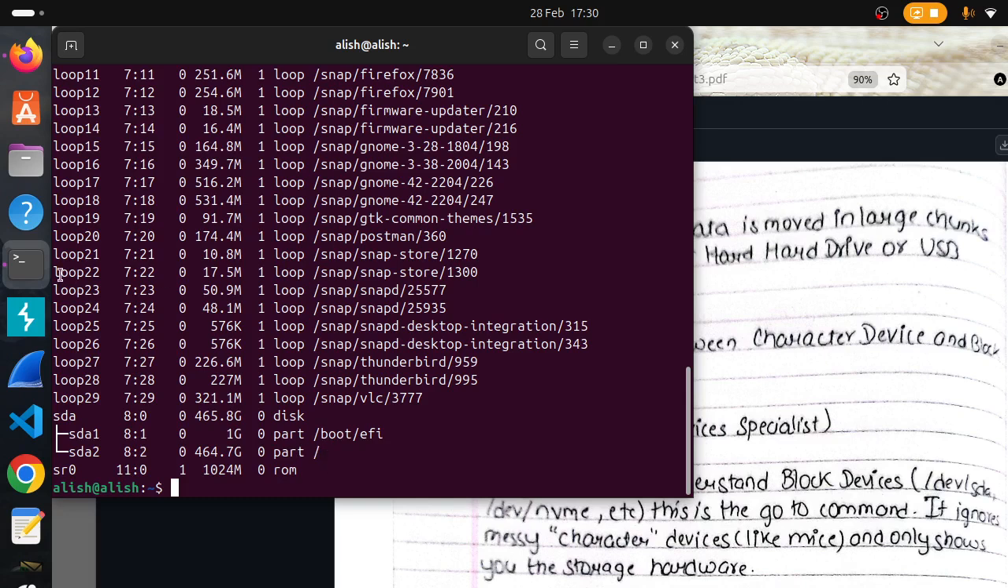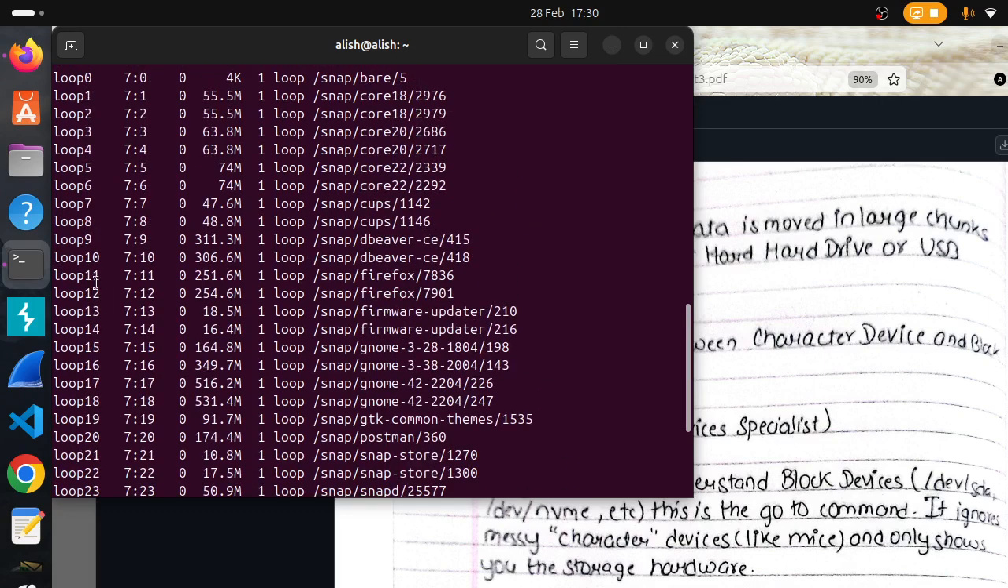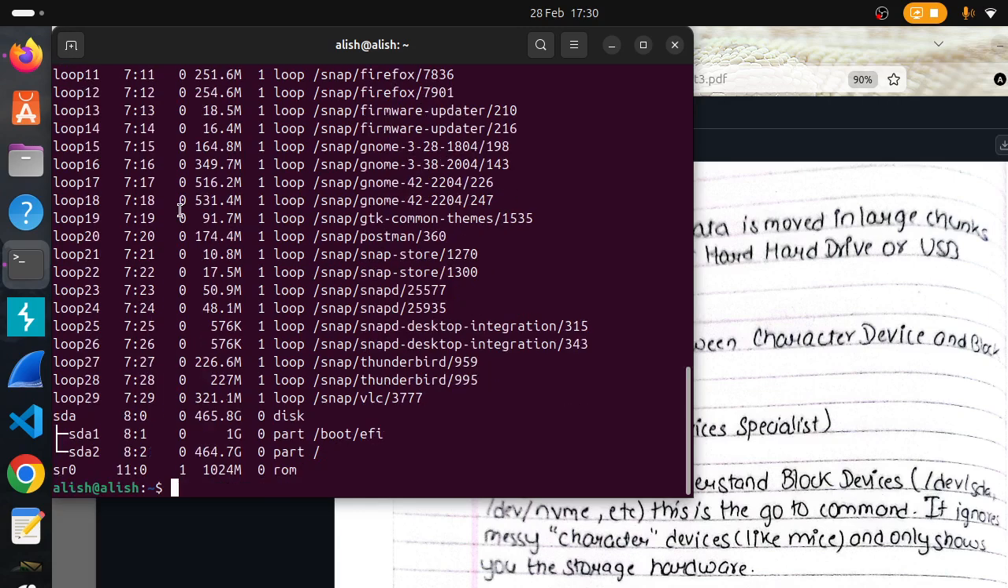Another important one is loop. As you can see, there are loops from loop0 to loop30 actually. This is not your actual physical hardware. In Ubuntu, these are the snap packages. Like Firefox, a debugger, Google Chrome, they are actually stored over here as compressed disks. When you run these applications, Linux mounts the compressed file as if it were a physical drive, so it can read the files inside it.